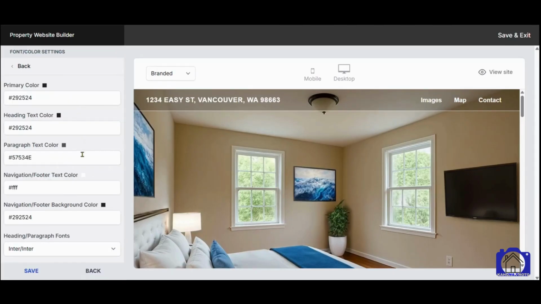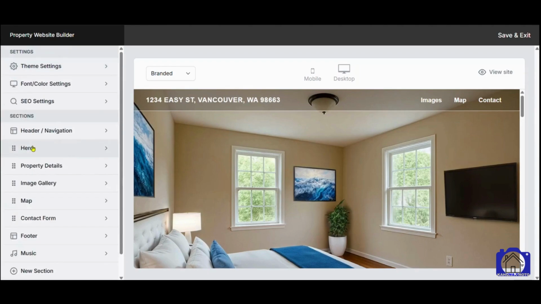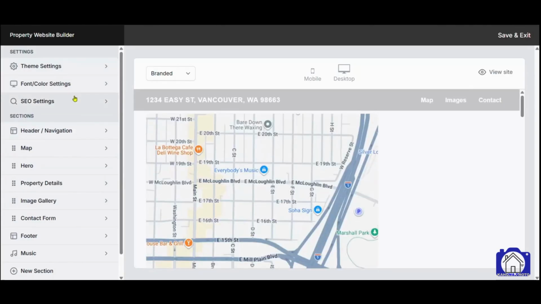You can click on each individual section to reveal the settings and options that you can customize. Whether it's adjusting the theme or moving key content around, you have the flexibility to make your website your own. Then when you're finished editing, just click Save and Exit in the top right-hand corner.